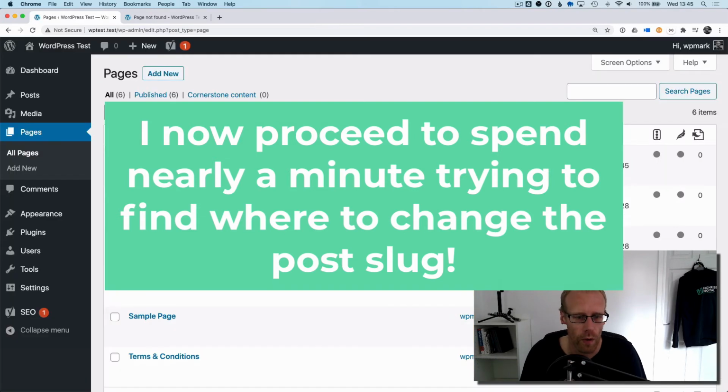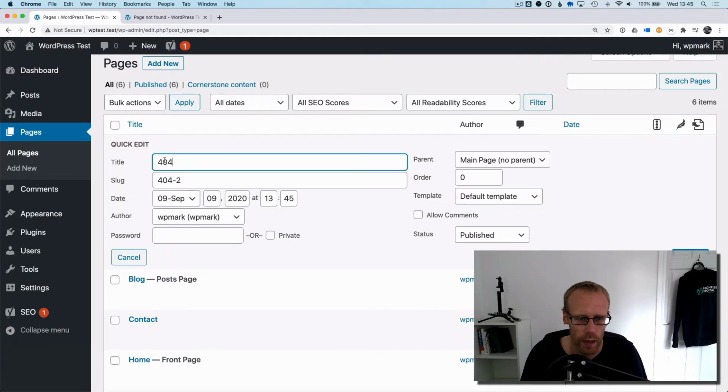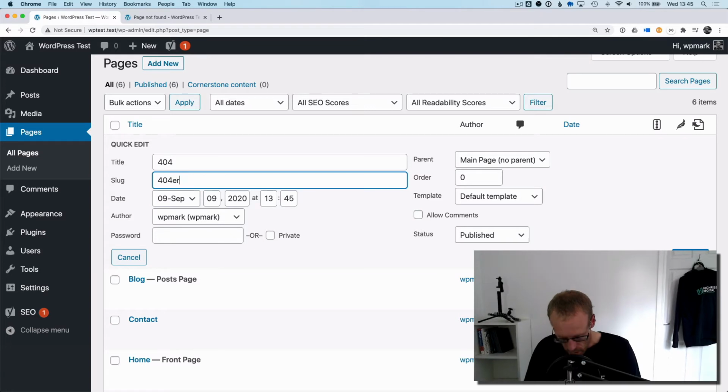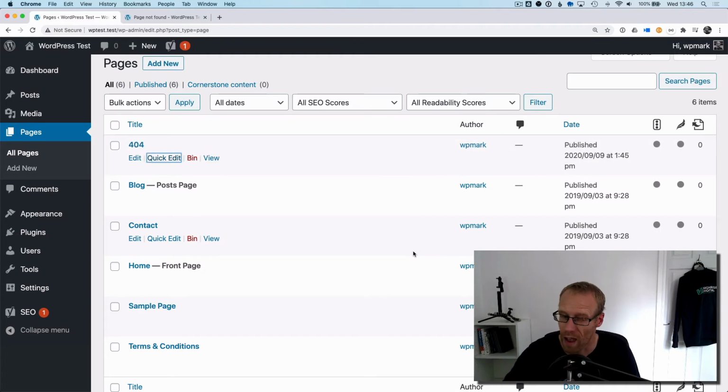Let's try a different way. Let's go into here and go to quick edit. There we go. So we'll change the slug to 404 error. Now it's obviously added the two for me as well, so it might have worked as it was.